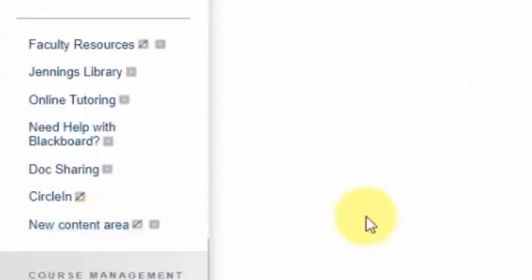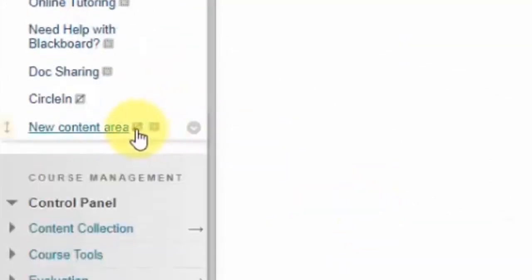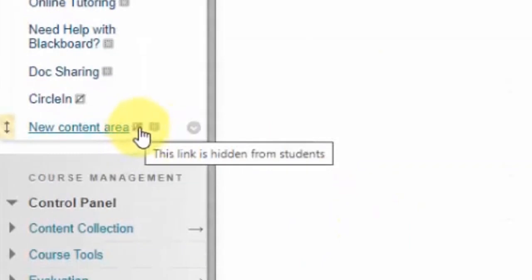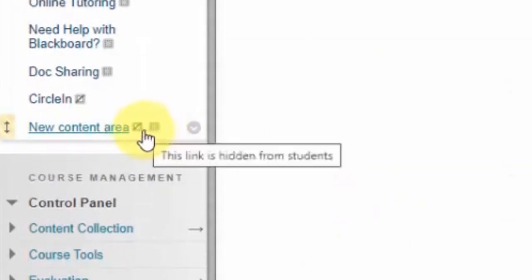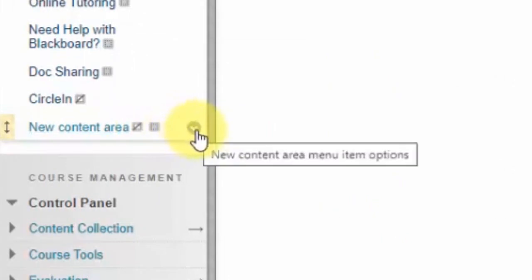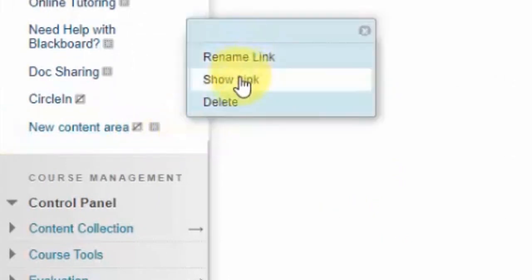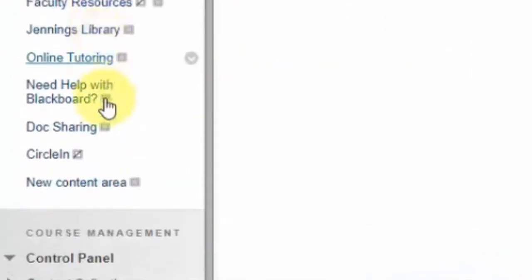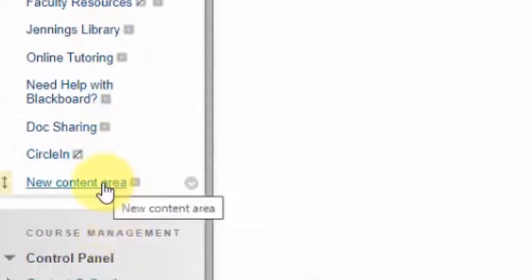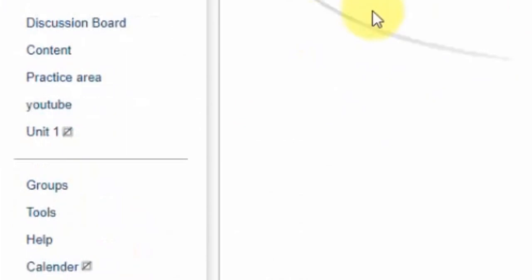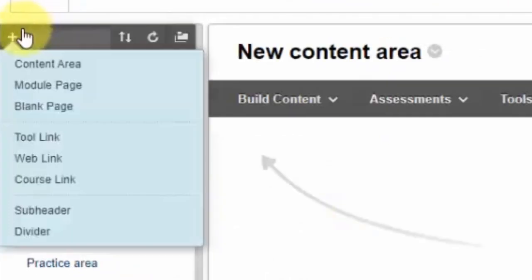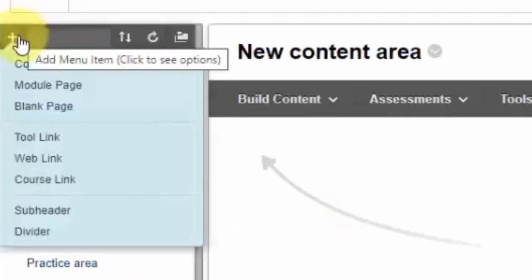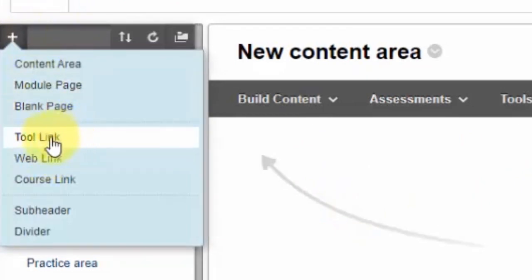You could definitely work in this section, but your students don't have access to it yet until you make it available. The way to make it available is that you see this gray circle with a downward arrow. That is a drop down menu, and you could click on show link. Now that little slash and extra box disappeared, and now this is available to students for them to access and see.